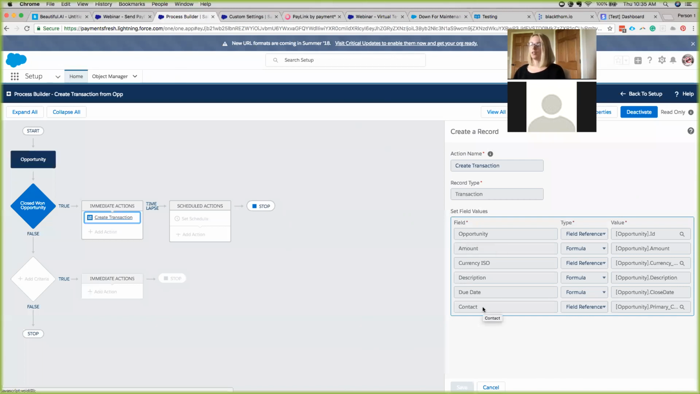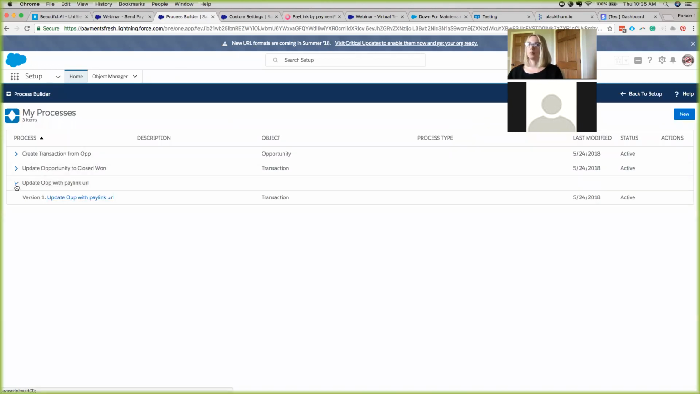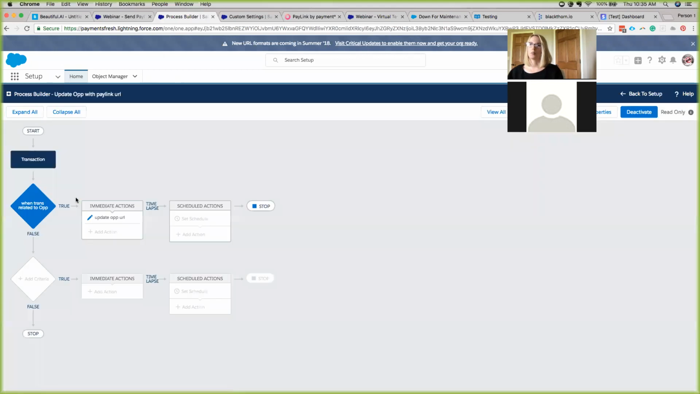You definitely need currency and amount if you want to save the transaction successfully. So those two are definitely needed. And then you obviously want to relate the opportunity and then any other information you can add. The more information, the better, but again, it's just based on your use case. And then that's it. From there, once that happens, I'm updating the opportunity with a pay link URL.